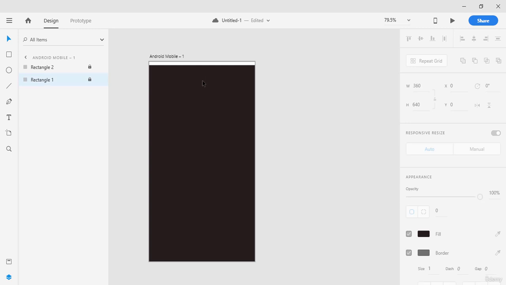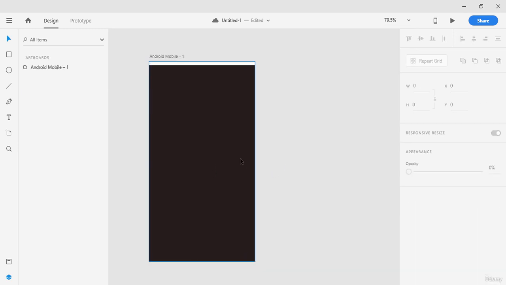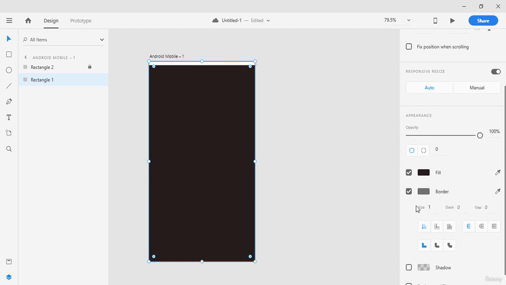Now I can't select these two because they are locked. That's what I need. I'm going to click on this one again, right click, and simply click on this option to unlock it. Then again I'm going to select this one, and from there I don't want a border.